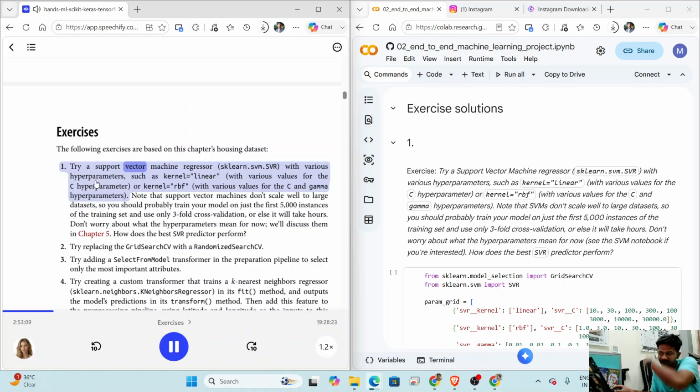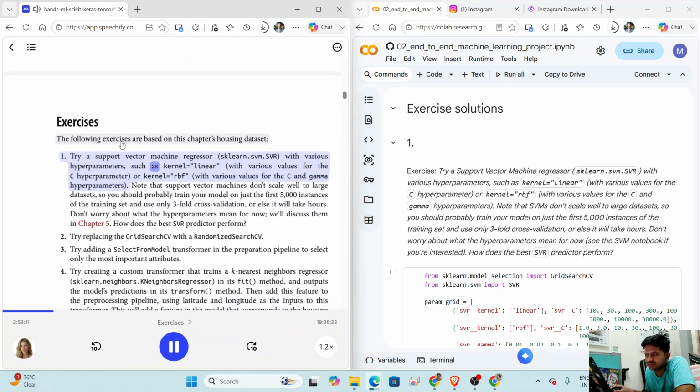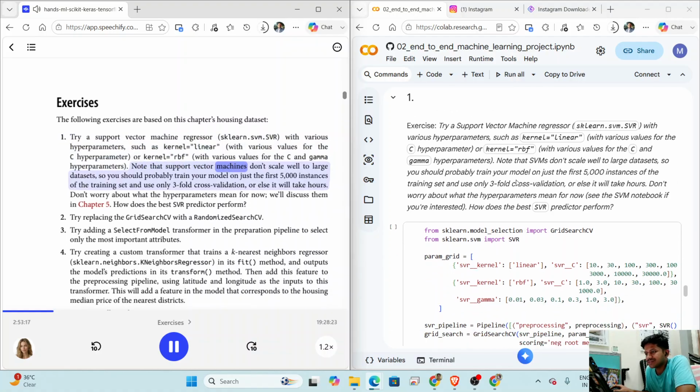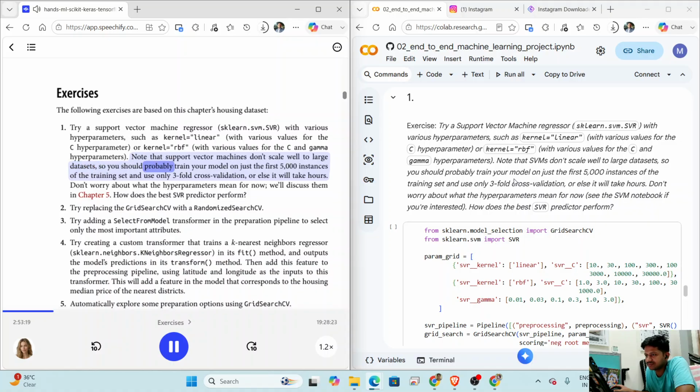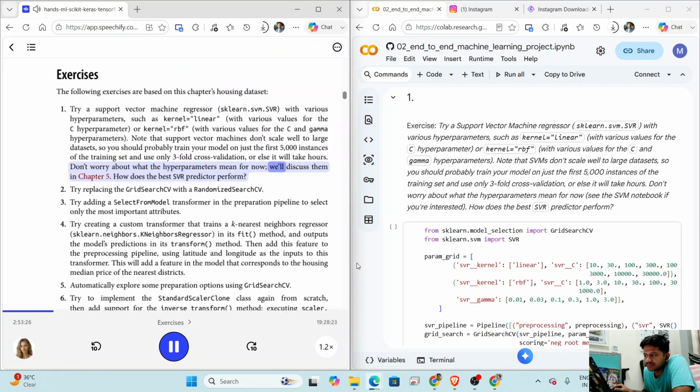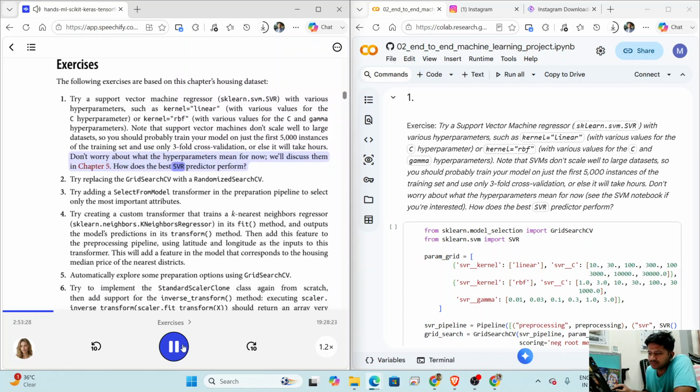1. Try a support vector machine regressor with various hyperparameters such as kernel equal to linear or kernel equal to RBF. Note that support vector machines don't scale well to large datasets, so you should probably train your model on just the first 5,000 instances of the training set and use only 3-fold cross-validation, or else it will take hours. Don't worry about what the hyperparameters mean for now, we'll discuss them in Chapter 5. How does the best SVR predictor perform?